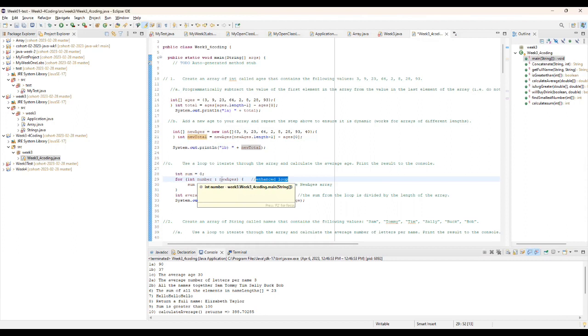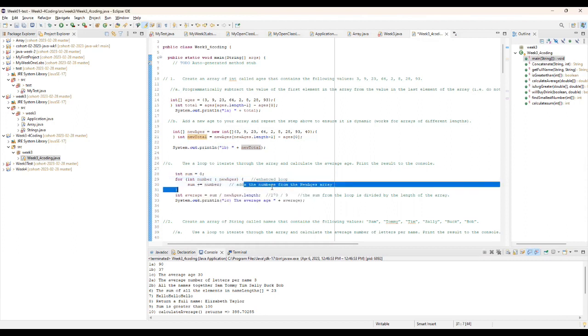To look at the number in the new ages array, adds the number from the new ages array. The sum from the loop is divided by the length of the array. And we get the average, which is 30.